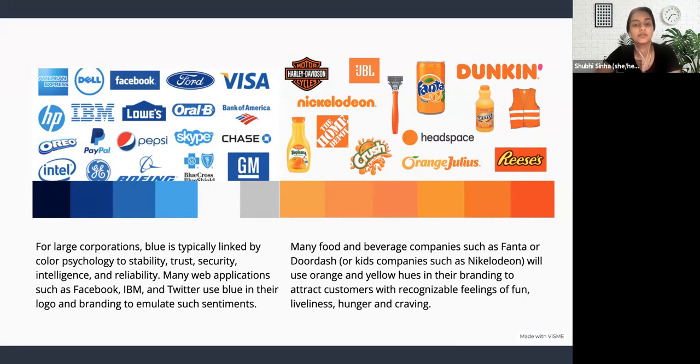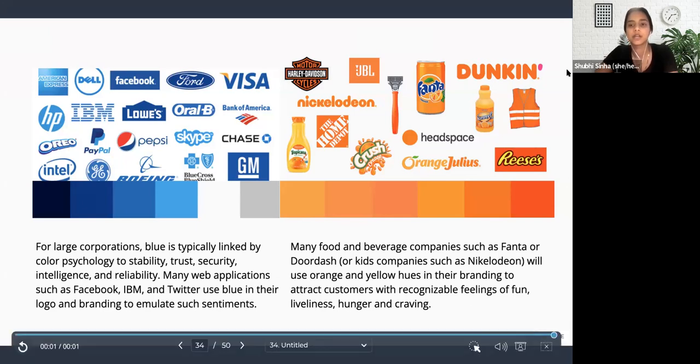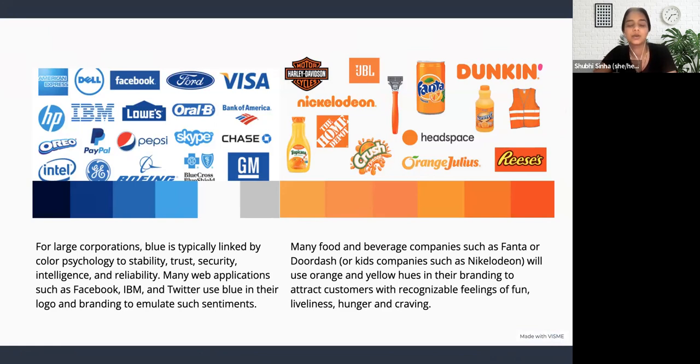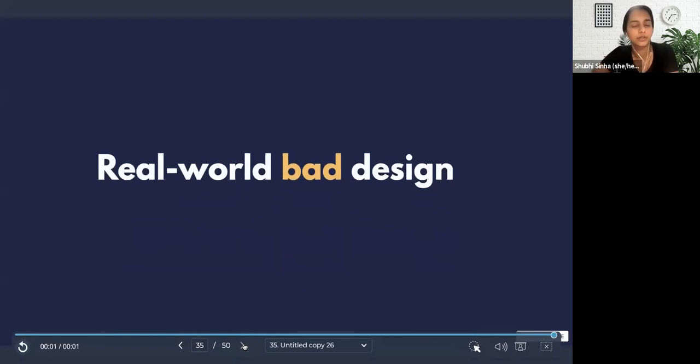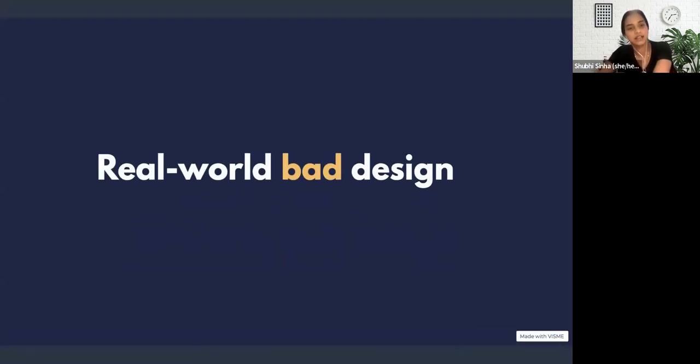And then a lot of food and beverage companies like Fanta, DoorDash, Sunny, Reese's, or kids companies like Nickelodeon will use a lot of shades of orange and yellow in their branding to attract customers who recognize feelings of fun or liveliness, or to emulate feelings of hunger. So next time you see a logo, try to think of the colors that are used. And then we'll talk about some real world examples of bad design and good design.